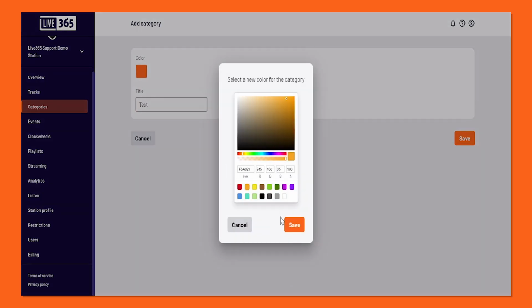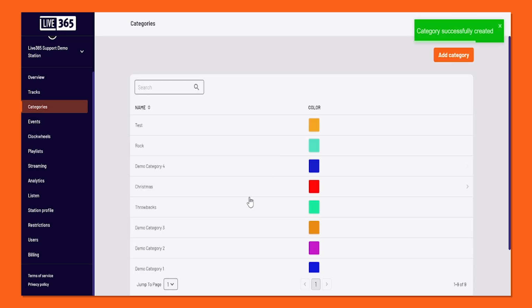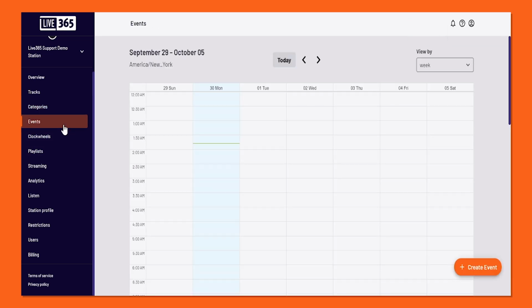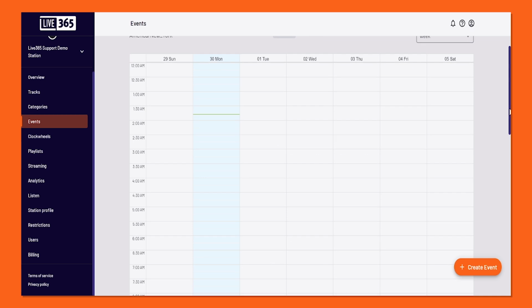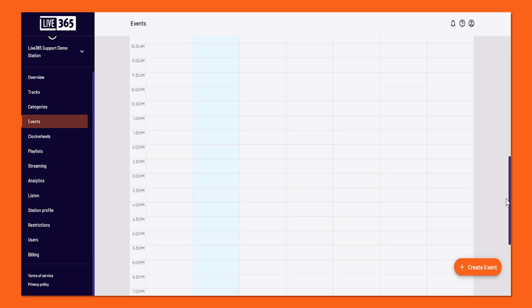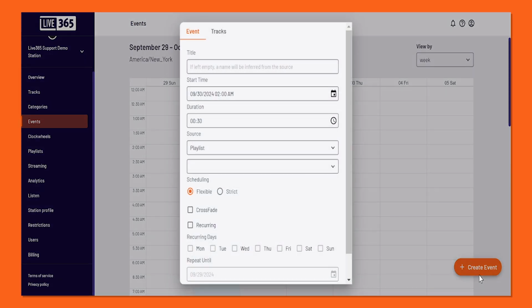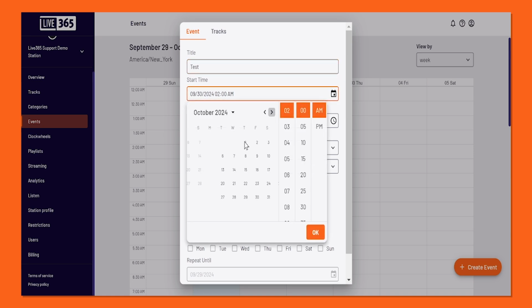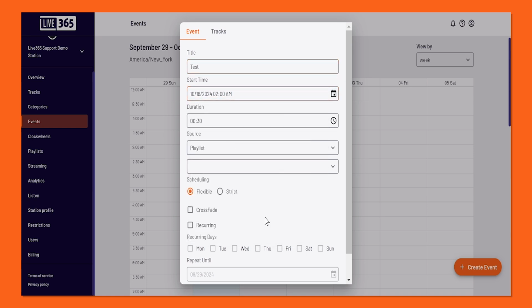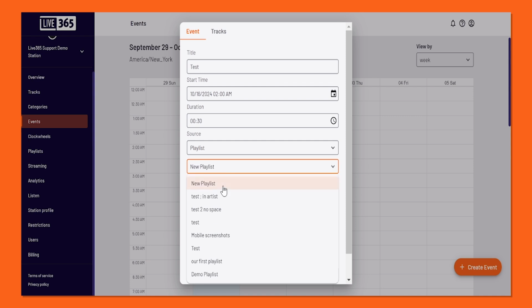Next, we're going to move over to the left hand side and select Events. This is your event calendar where you can put all your scheduled events for your station. How do you make an event? Well, you notice in the bottom right hand corner, it says Create Event. Select that and it will show a new window. This is where you put in all the details for your new event. Make sure to have a playlist, ClockWheel, or at least a MultiTrack uploaded to utilize creating events.